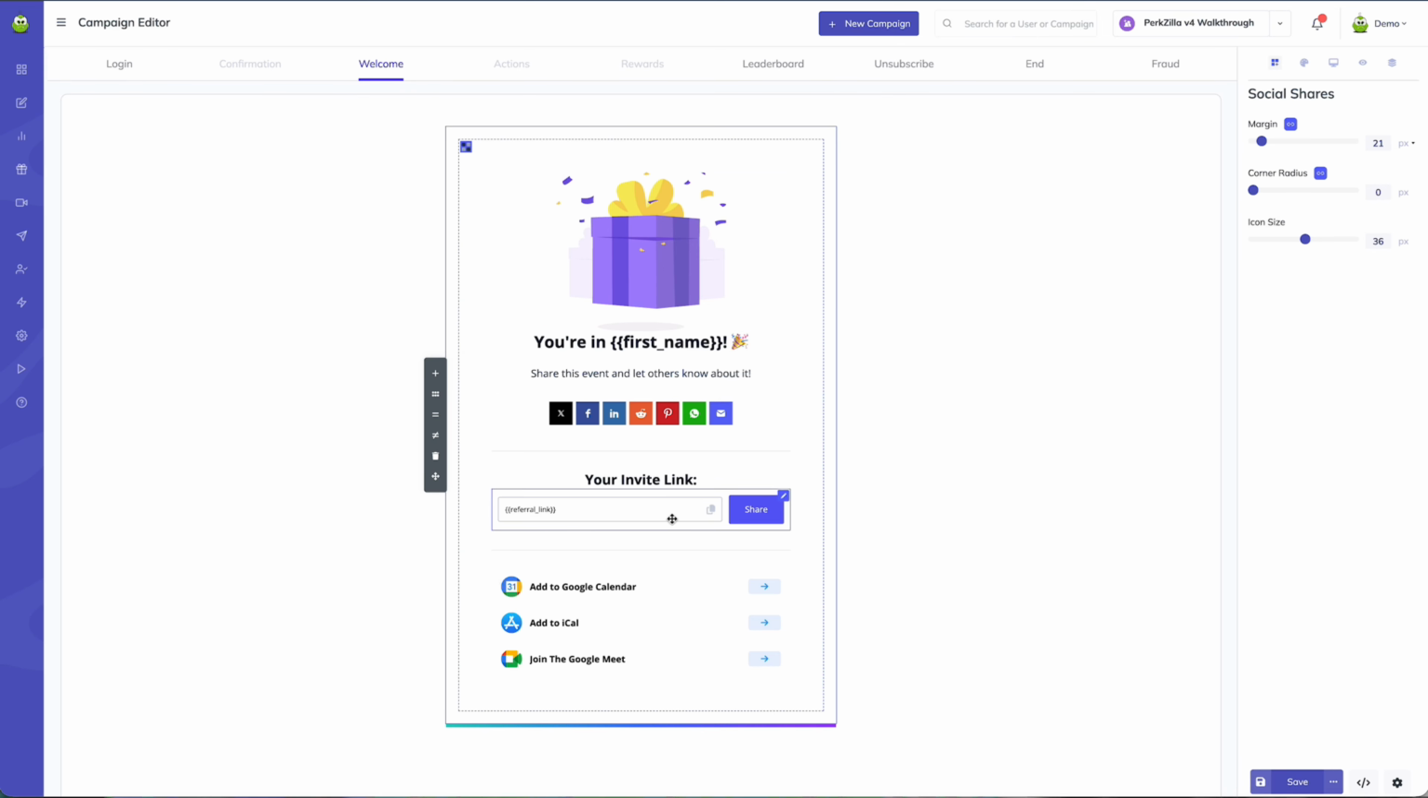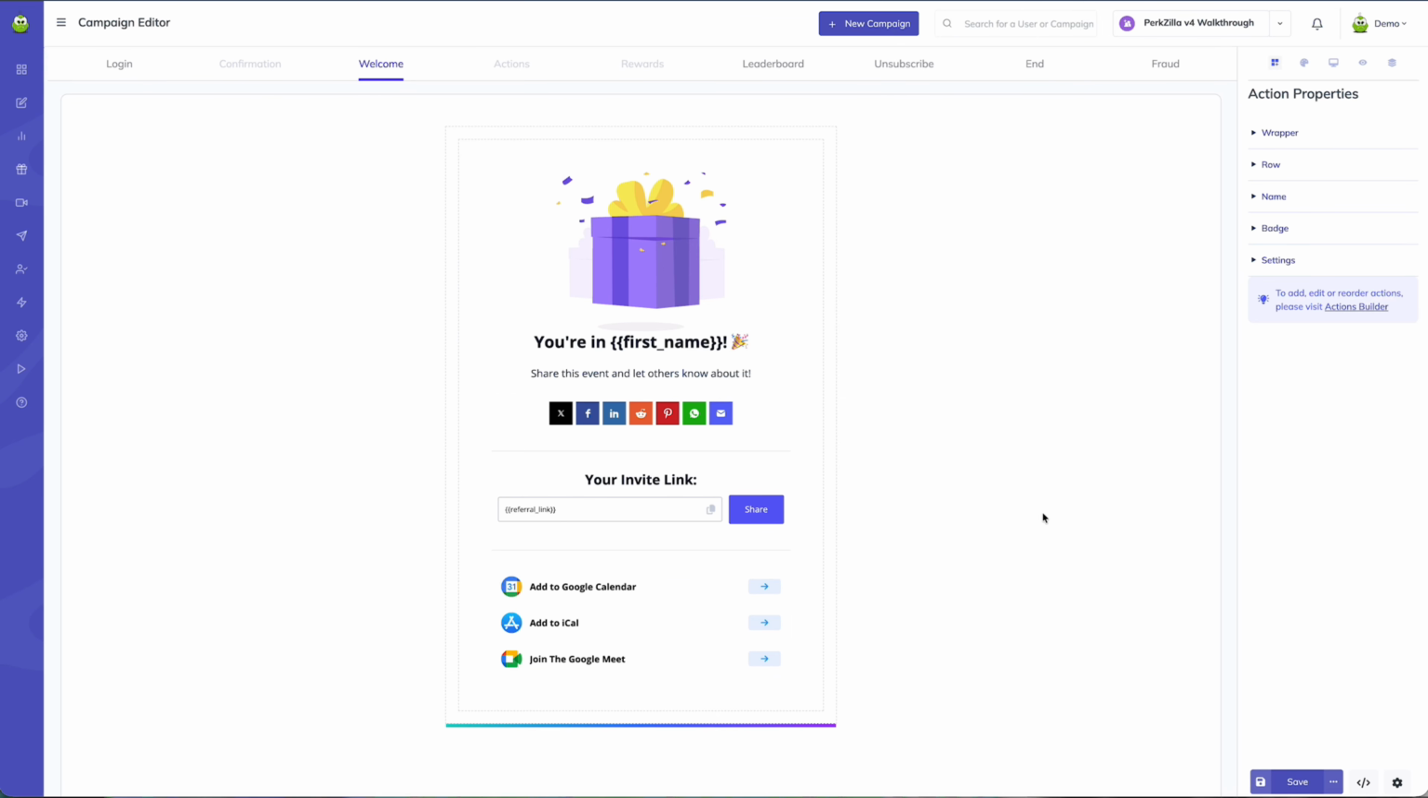And then again, everything is just customizable. You can change images, you can change text. So this is an action block, and what you can do with the action block is guide people to any URL you want. So this was an automatic add to Google Calendar, add to iCal, and join the actual meeting. So once people shared it, they would come up to this landing page, and then you'd be able to do it.